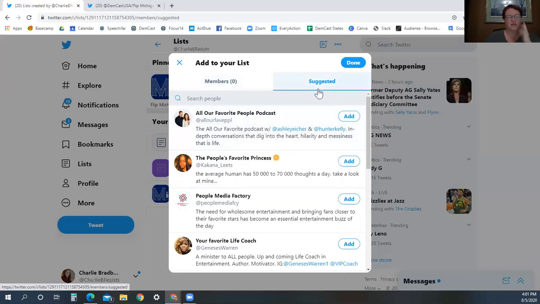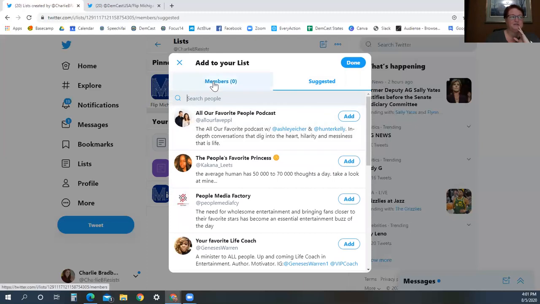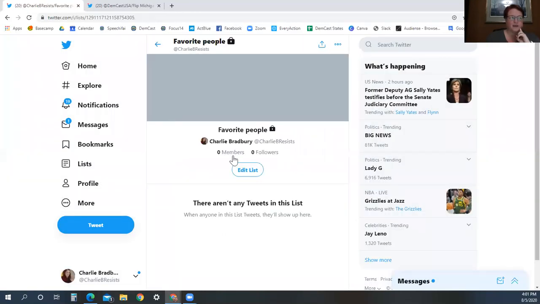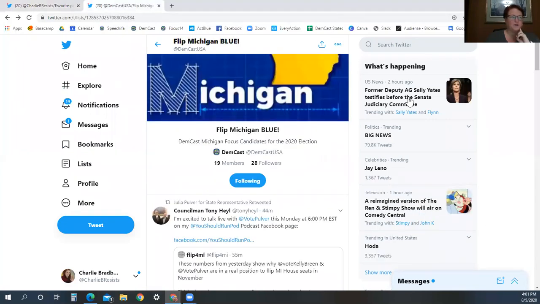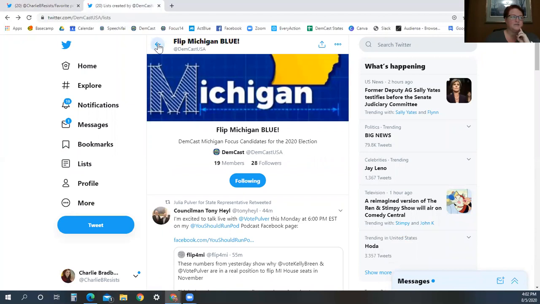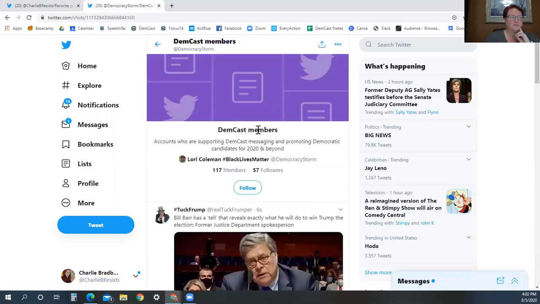And it may suggest members to you here. I really don't know why these people are suggested, but if I go to members, there aren't any. What I need to do then is I have to actually go to the person's account to add them to my list. So I'm going to click done, and I have this list. And now I'm going to go look for some people. Let's say I'm going to add some Dem cast members.